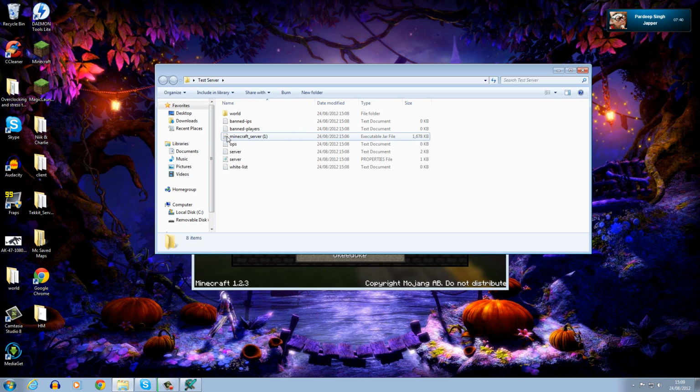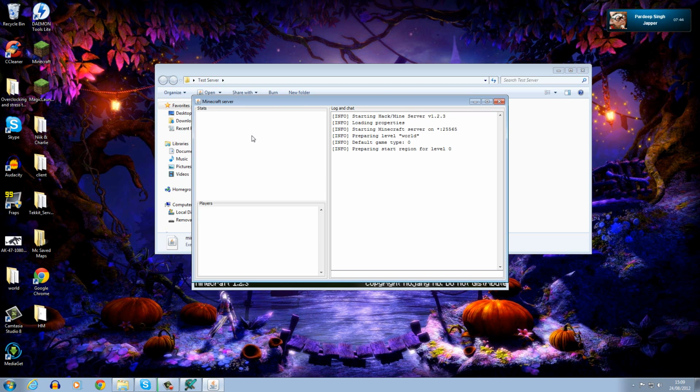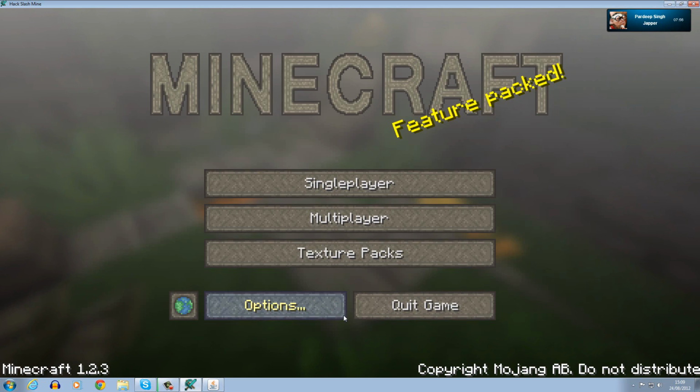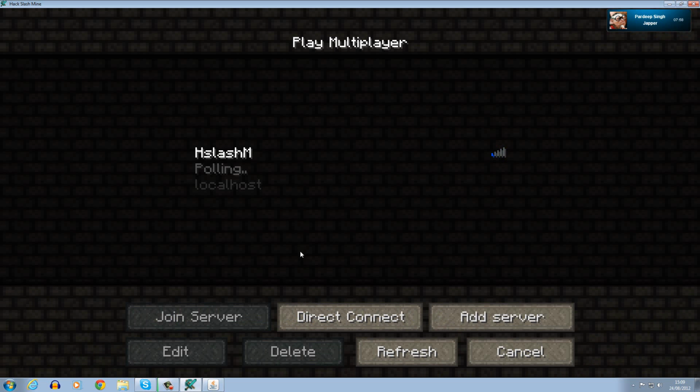And then what you want to do is we'll run the server. So just click on the Minecraft server executable jar file. So it'll prepare the spawn. And then once it's done, you can just minimize that. We'll close the folder down, and you get this sort of warning. You can just click okie doke. Well, not really a warning, just tells you what's new. Then we'll click on multiplayer, and there we are.